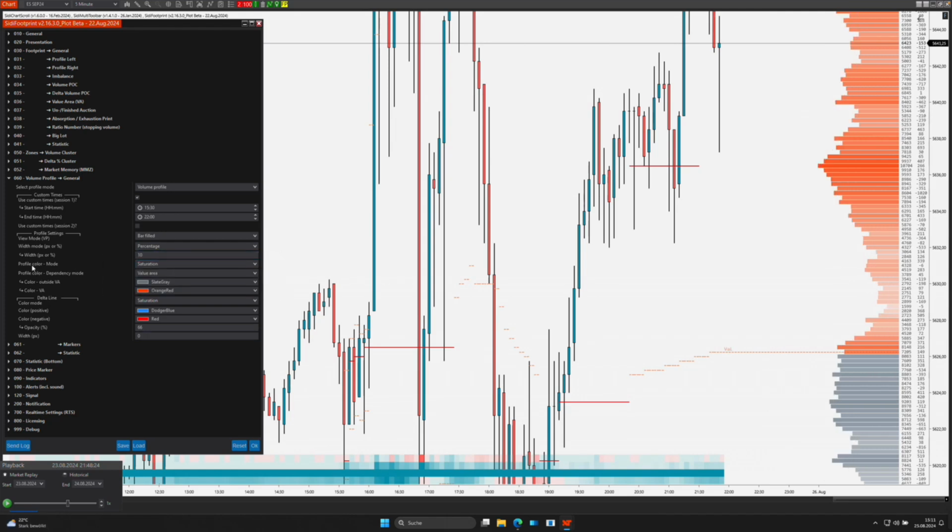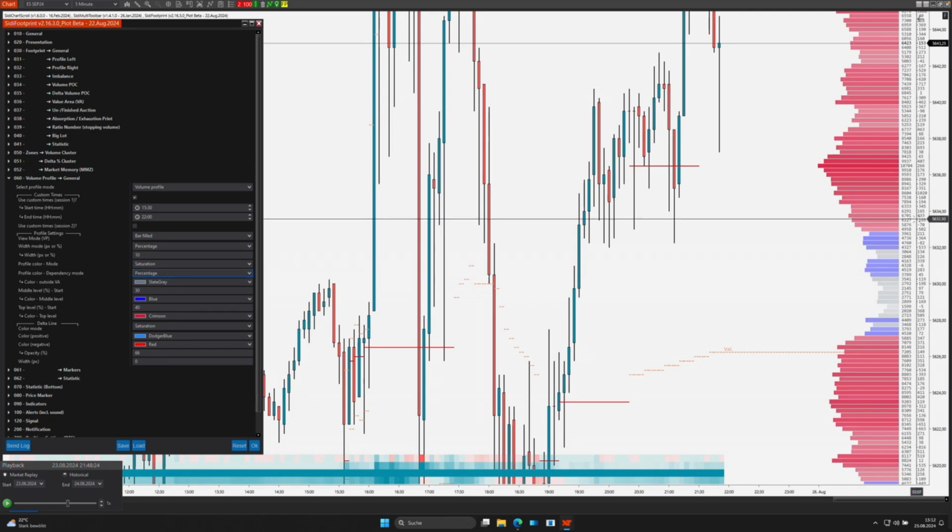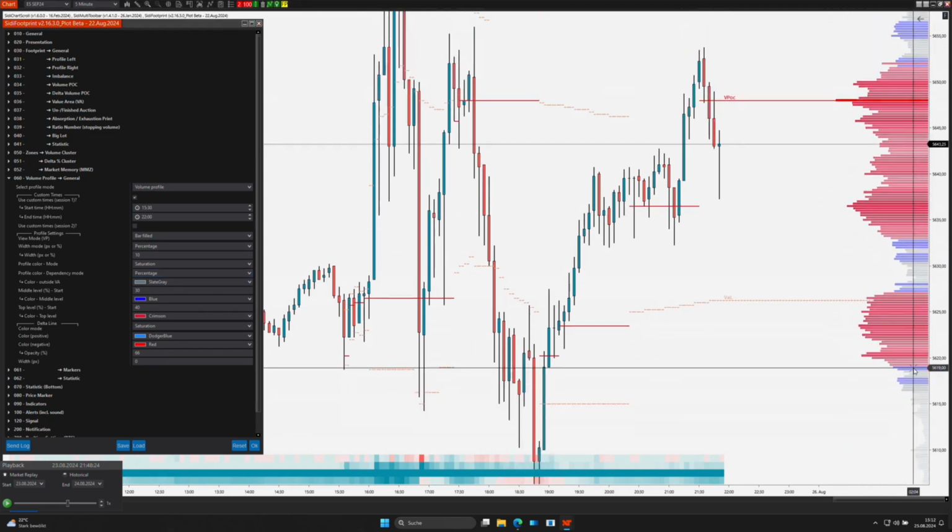The display of color mode, saturation, or solid is also relatively self-explanatory. Solid is always the same color, and with saturation, the higher the value, the darker the color. Profile color dependency mode simply means that we want to display the value area or percent here. We have already defined the value area accordingly here, 70%. I set the whole thing here to percent. Then we can already see here that the display changes accordingly.